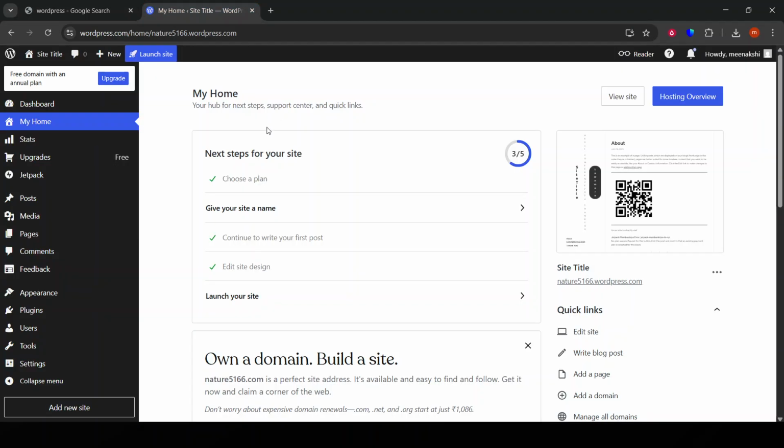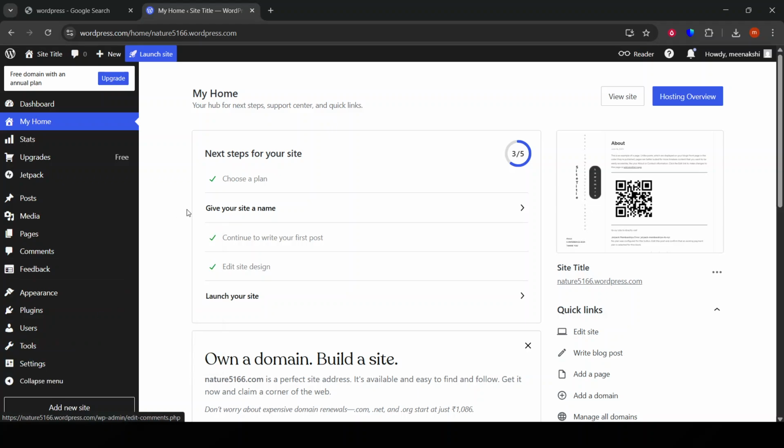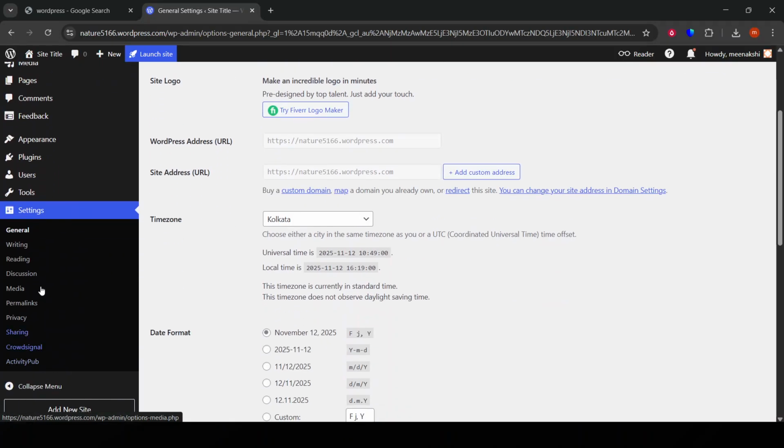You'll need to log in with your username and password. Once you're logged in, navigate to the Settings menu, located on the left-hand sidebar of your dashboard. Under this menu, you'll see several options, but the one we need to focus on is labeled General. Click on General, and you'll be taken to the General Settings page.